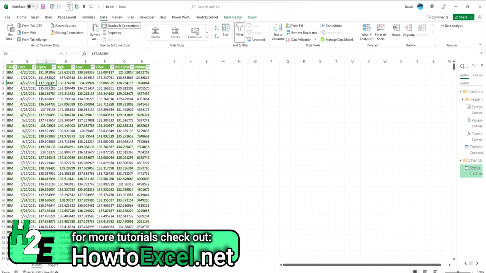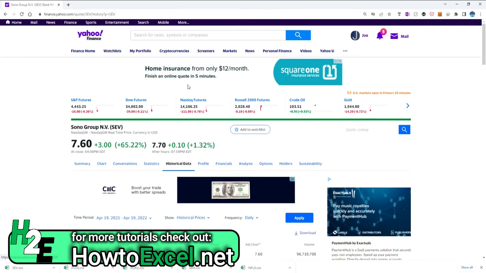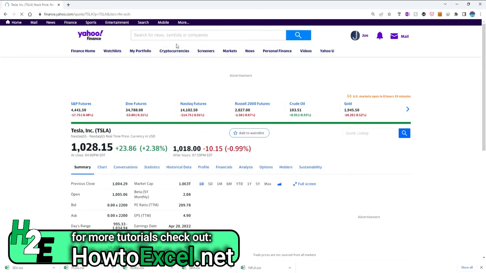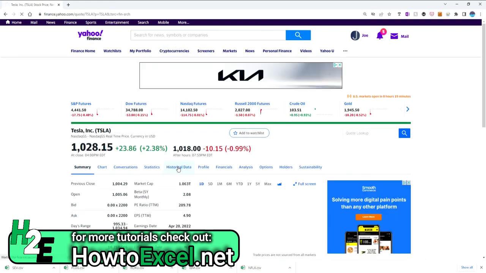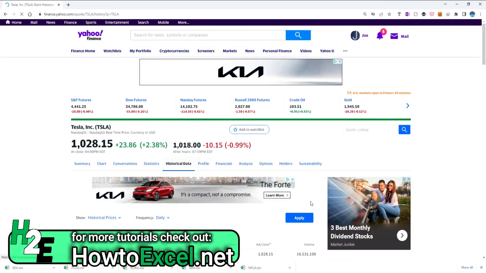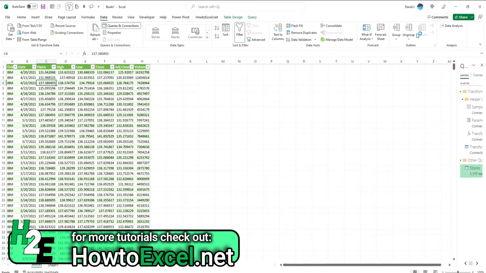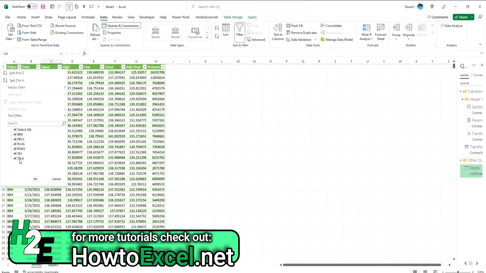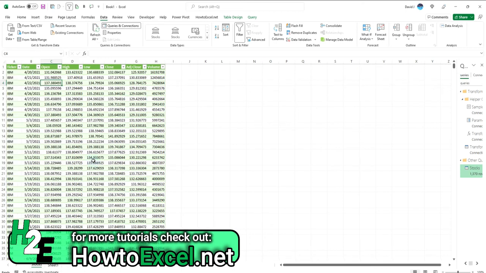So the really cool thing is, you can go back, pick another stock, let's say Tesla, repeat this same process over again, do a download, and then after loading into my stocks folder, doing the refresh all, and boom, there it is. So just like that. So there's a couple of ways you may want to use this.